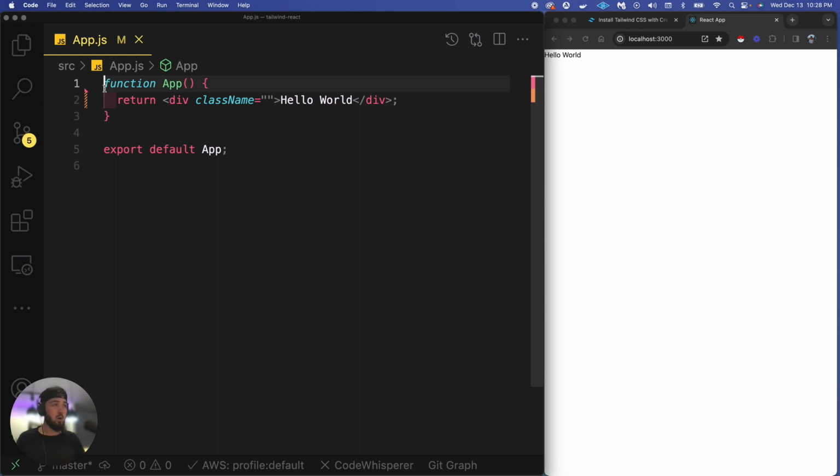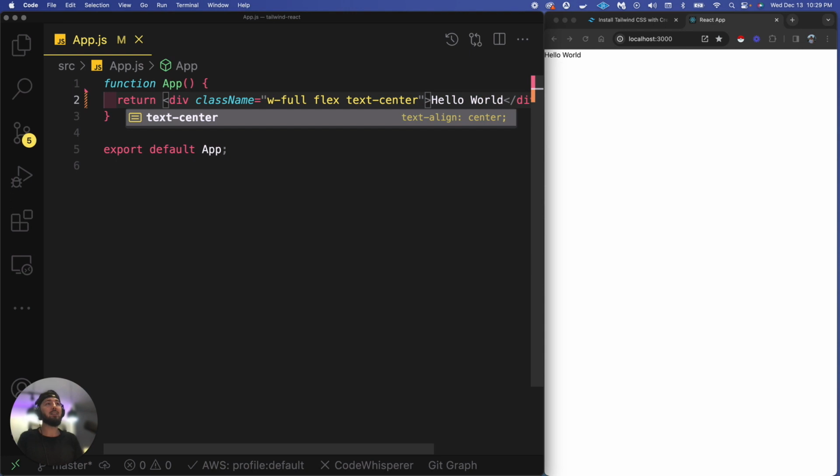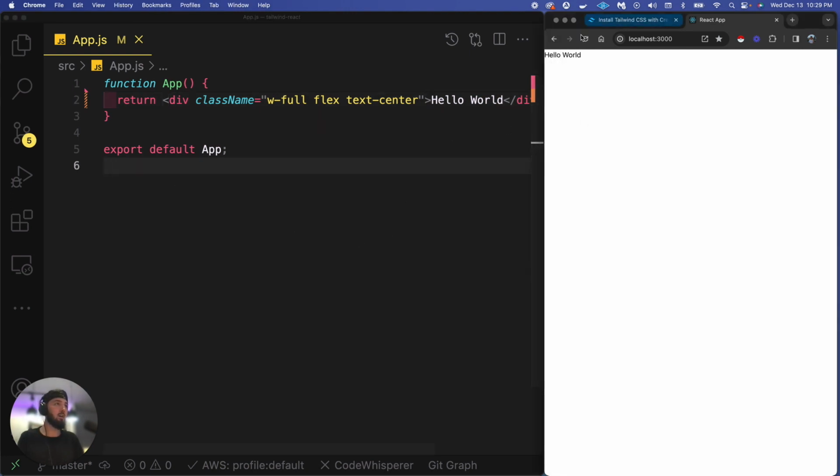So we're going to undo all of it. We have no CSS on this file. It's a very, very basic file. So what I'm going to do is say w-full, and that's Tailwind's command for width full. And I can say flex text center, and that'll put text in the middle, or it should put text in the middle.